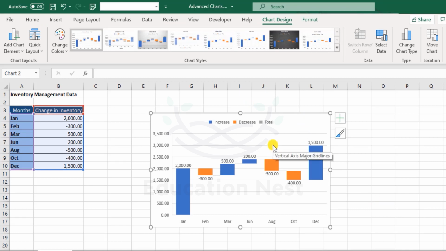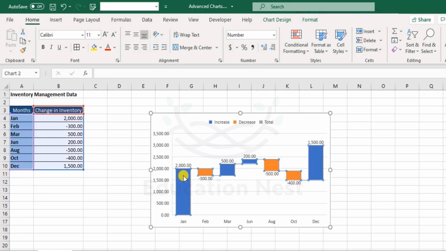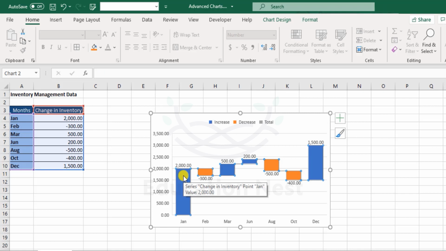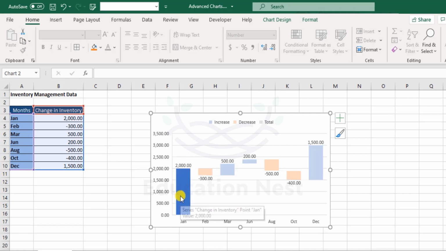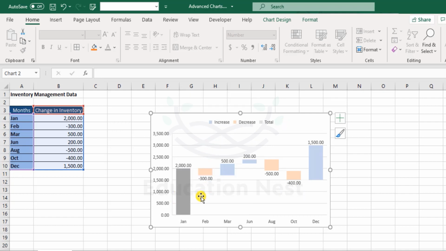Now, by default, the waterfall chart is assuming all the positive numbers as an increase or an inflow, and all the negative numbers as a decrease, which is absolutely fine. But we need to understand that 2000 and 1500 are not actual increases, but they are the starting and the end points here. So 2000 is not an increase, but a starting point. So I'll click on this. I click on this bar again, and this is the only one selected. Now right click on it, Set as Total. When you select Set as Total, it's now turned to gray.